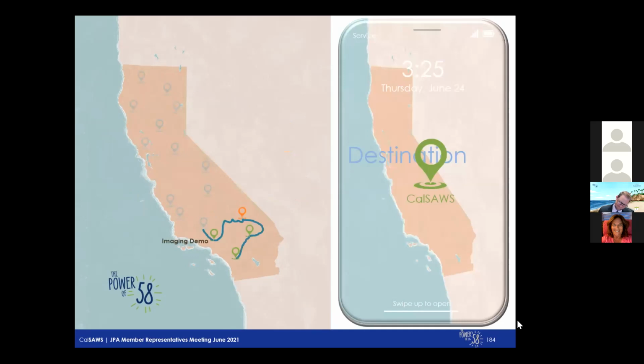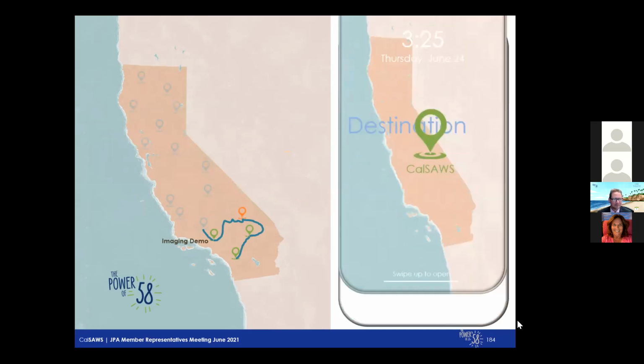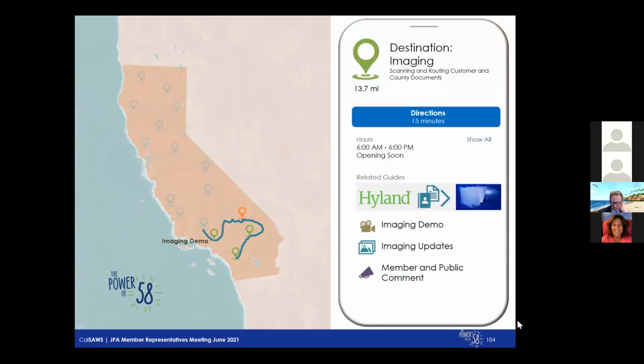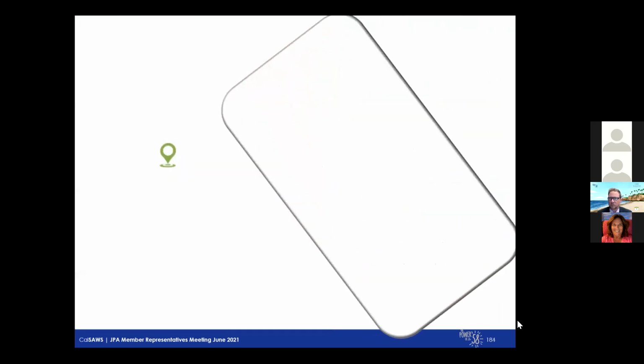All right, thanks, guys. So yeah, our next destination is imaging. At this stop, Danielle Benoit and John Dre will show us a demo of how the imaging system works for CalSAWS and provide status of the preparation of imaging and the imaging solution for C4, LA, and CalWIN, and review the imaging performance testing approach and the outstanding test results so far. So Danielle, I'll turn it over to you.